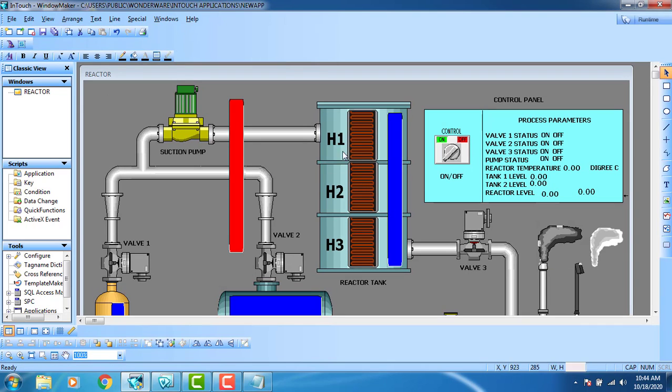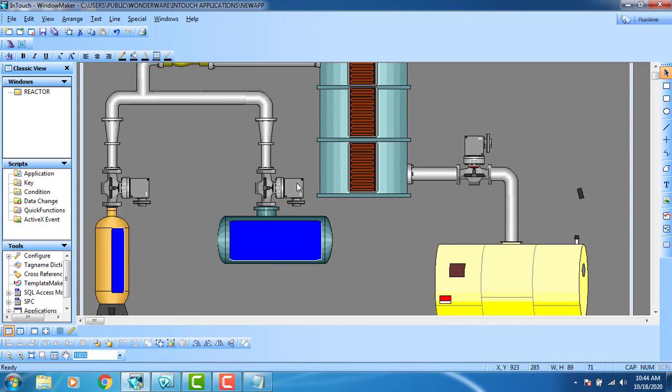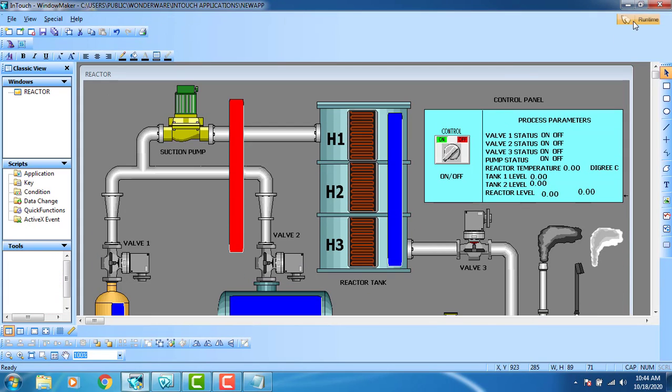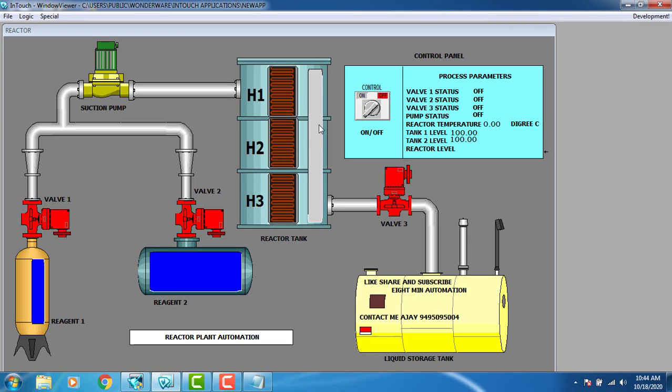And back to the reactor pump. I'll show you the back screen reading on the runtime. You can see that only the incrementing P is visible now. I'll show you the runtime.